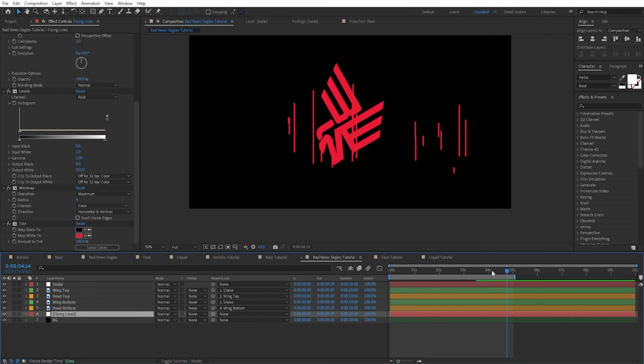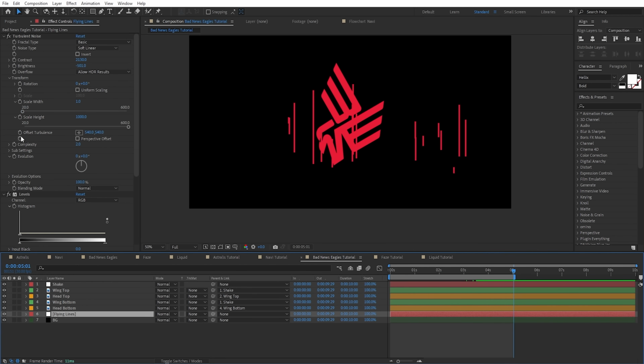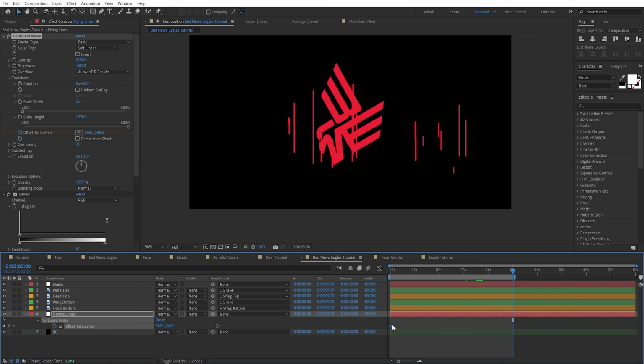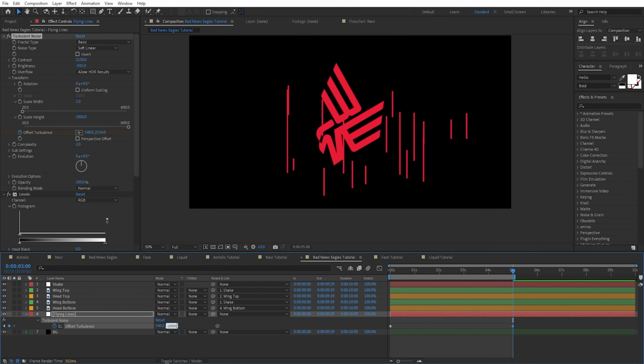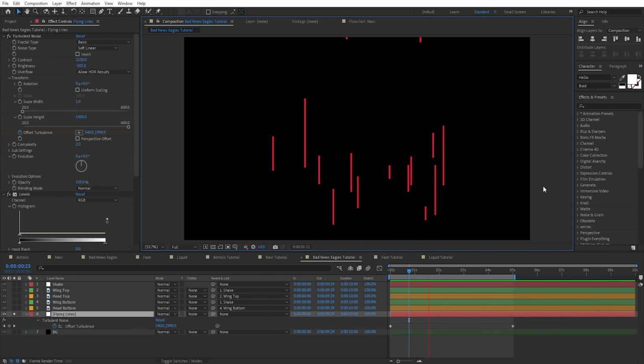As they are right now, they're not animating. So to do that, we're gonna go over to the transform and animate the offset turbulence. So we'll set a keyframe here, hit U, and we'll bring this at the beginning. And then all the way at the end here, we'll actually crank up the Y value to go up, I don't know, maybe like 10,000, so we can solo it out and preview it.